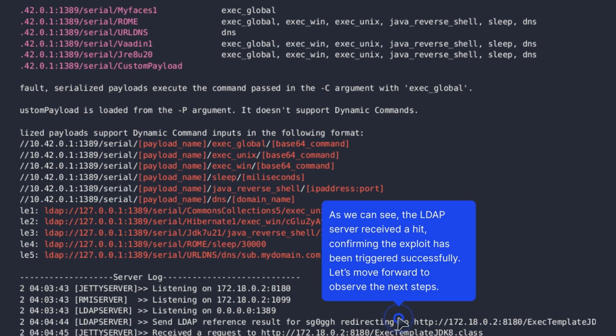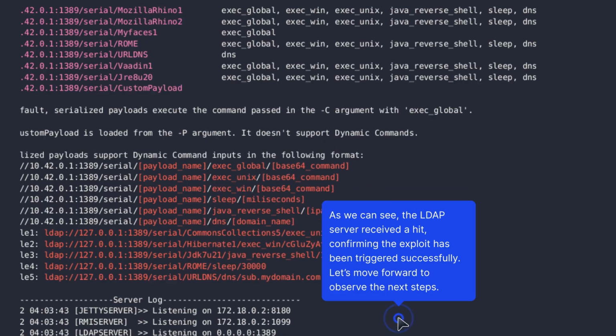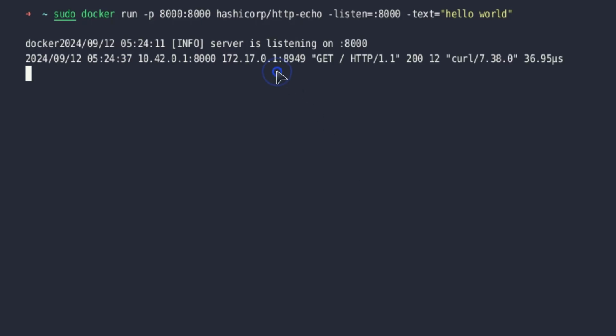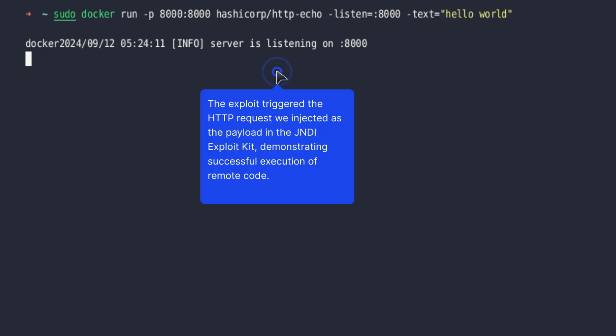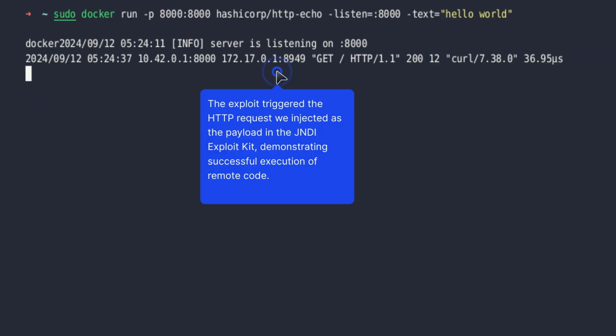As we can see, the LDAP server received a hit, confirming the exploit has been triggered successfully. Let's move forward to observe the next steps. The exploit triggered the HTTP request we injected as the payload in the JNDI exploit kit, demonstrating successful execution of remote code.